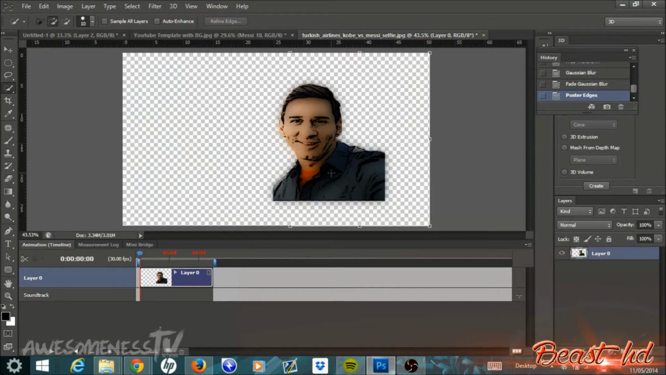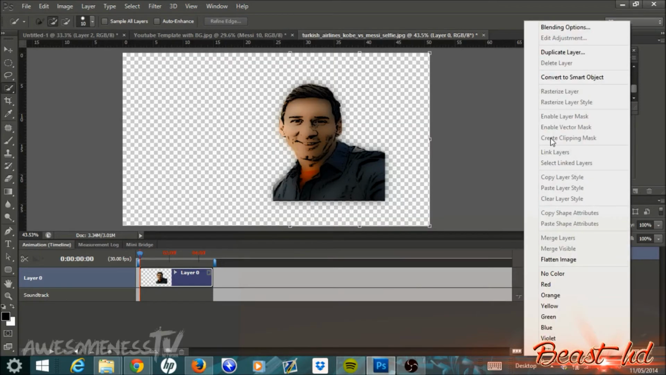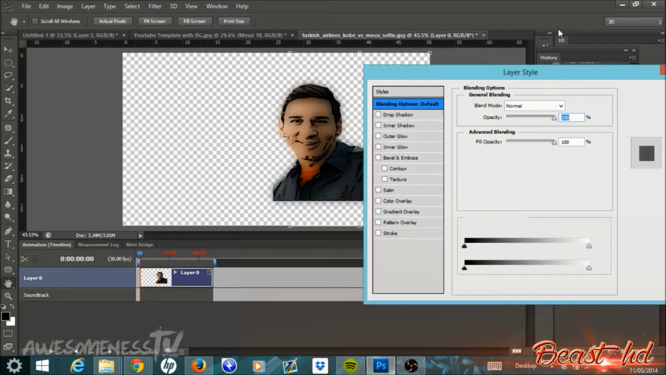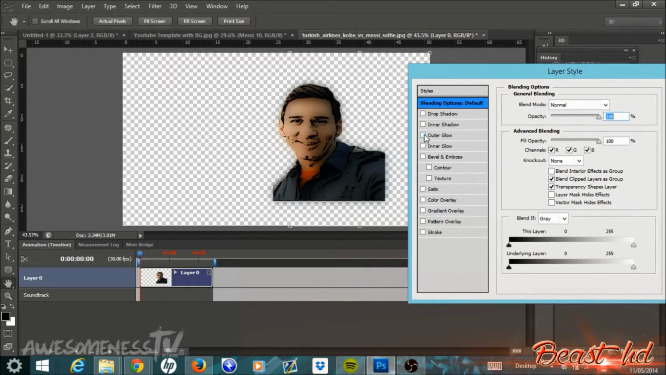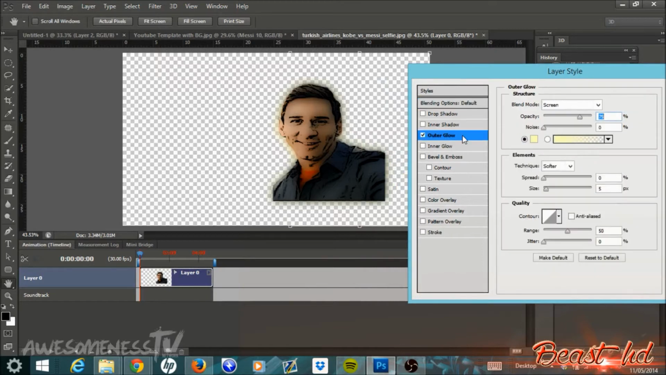It looks like a drawing. It looks nice and cool already. And that was really easy. So once we have that done, I'm going to right click on layer 0. I'm going to go up to blending options and just click blending options. And then I am going to click on Outer Glow. We're going to double click into Outer Glow.